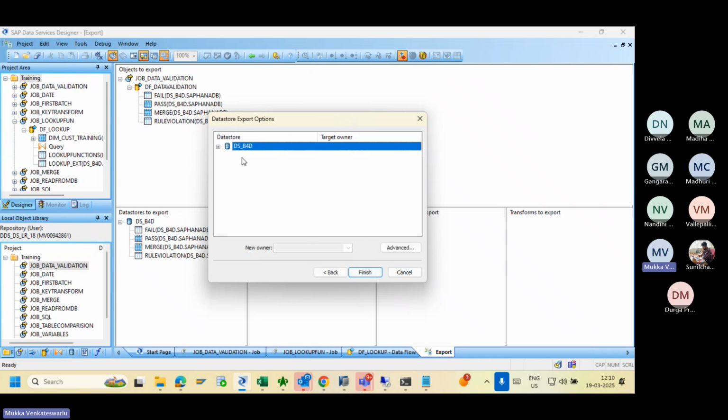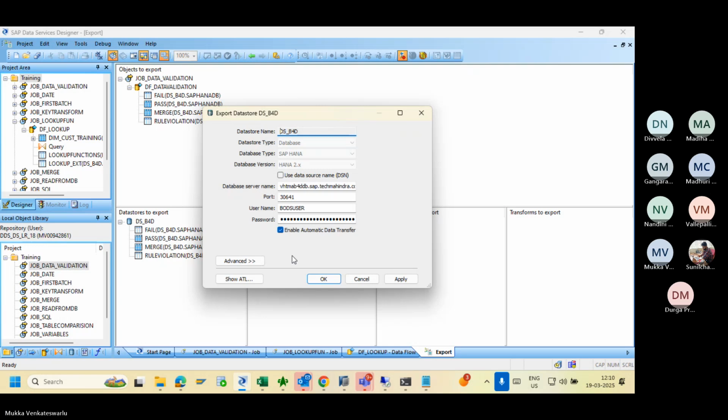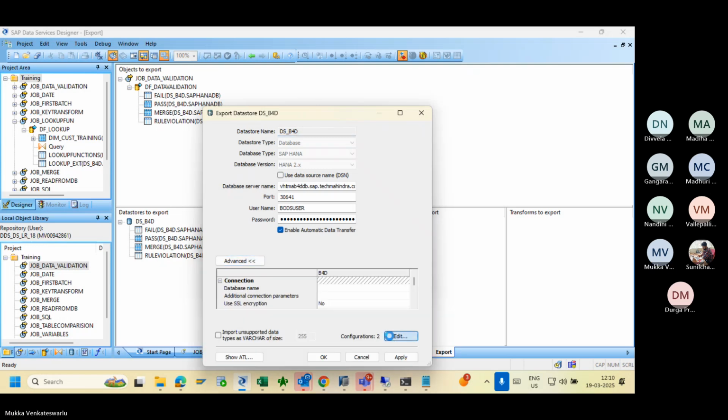Click on next. Now check, this is important. Data store. Go to advanced.